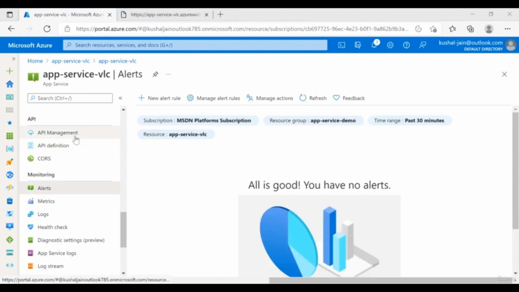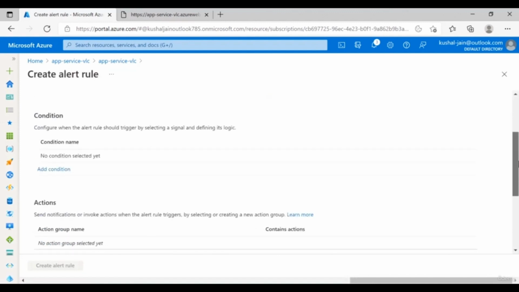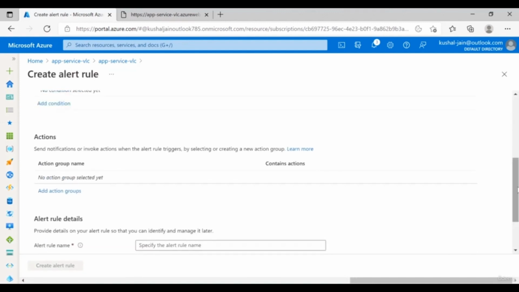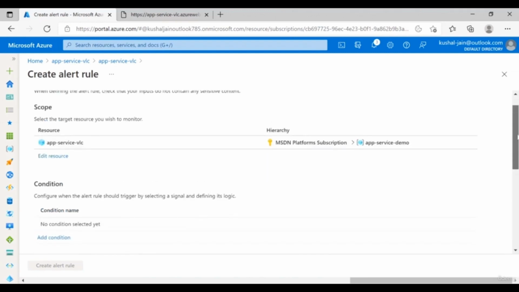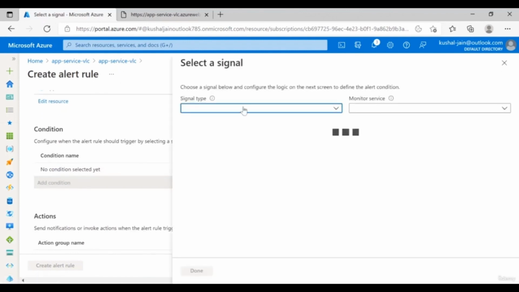Okay, in this particular chapter, we'll talk about creating alerts using metrics. So let's click on alerts. The first thing I need to do is click on new alert rule. And here the first thing I need to do is add a condition which will trigger my alert. So you can click on add condition here.